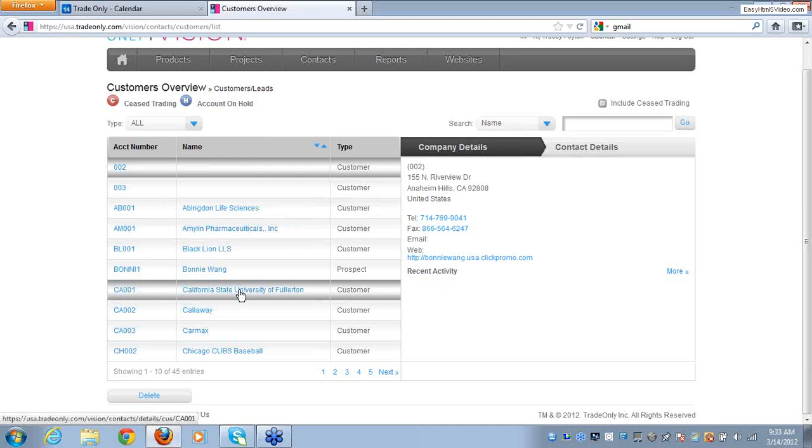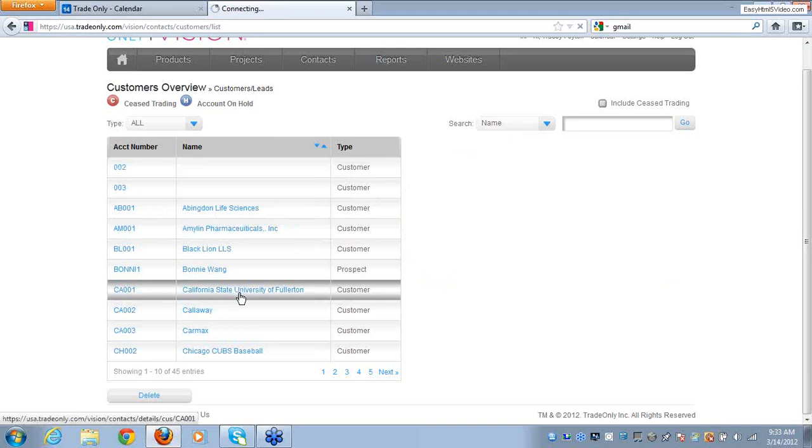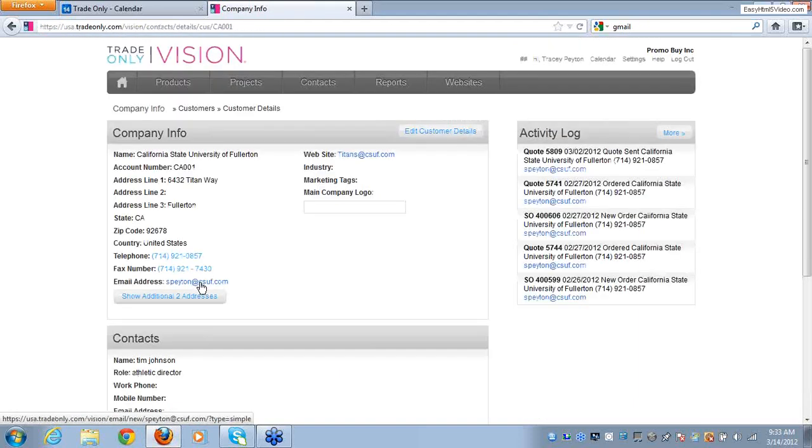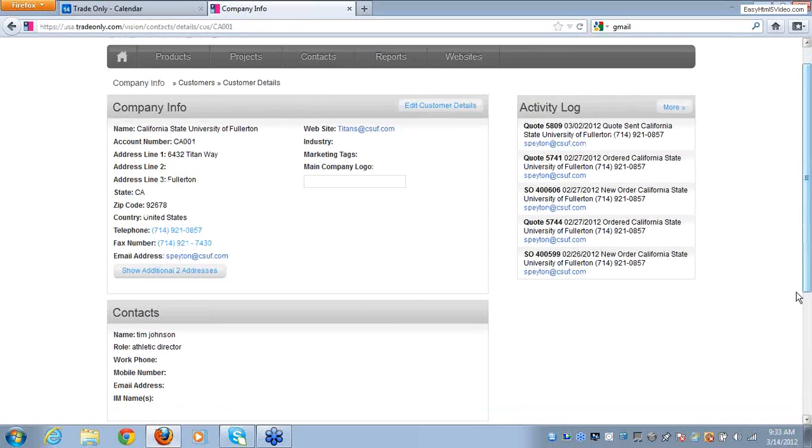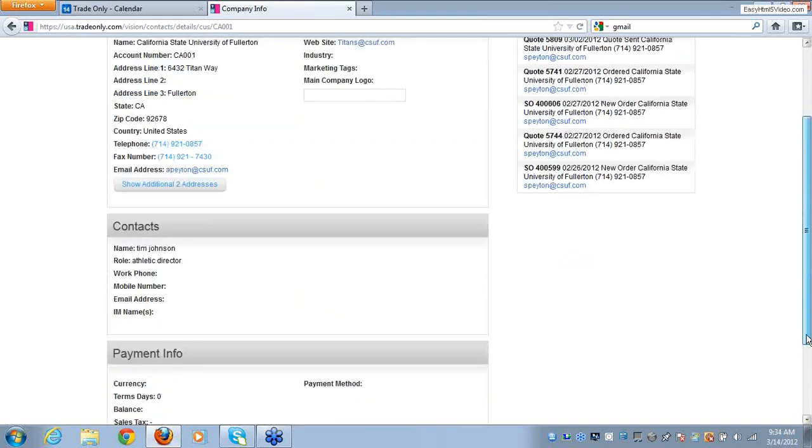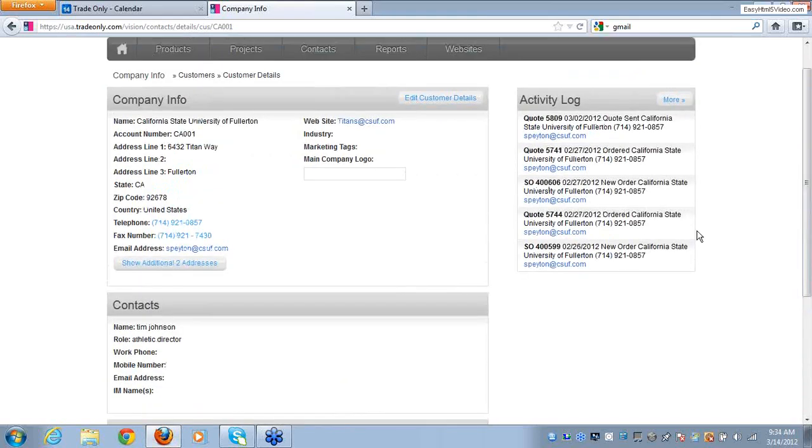So if I go ahead and click on Cal State University of Fullerton, it's going to pull up the customer record for Cal State. And if I had a logo applied, it would show here. But what you see here, and what's really nice, and the way our CRM solution works, is you have all the company information, you have your contact information, payment methods, and then along on the right side, you can see some activity that's going on with that customer. So you can see that you have a couple quotes going, a sales order, or a few sales orders.